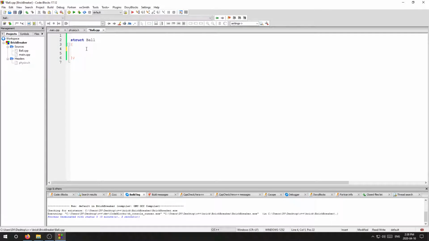Okay, so I want to make a ball structure, and I want to do two things with it. The first thing I want to do is, well, I have two options. I can either say I want this ball to take on all the properties of an SFML circle shape, because I don't want to have to figure out how to draw my own circles. And then in the background of my ball structure, I can add Box2D stuff to it.